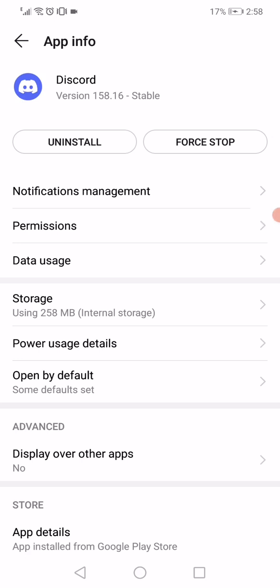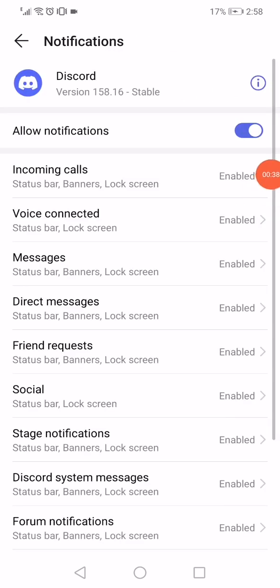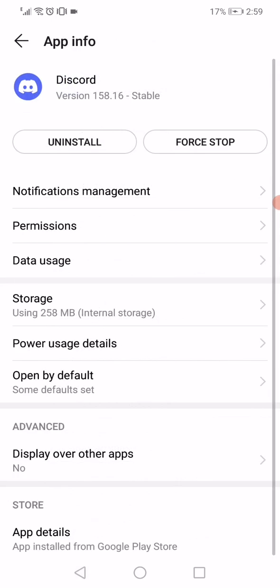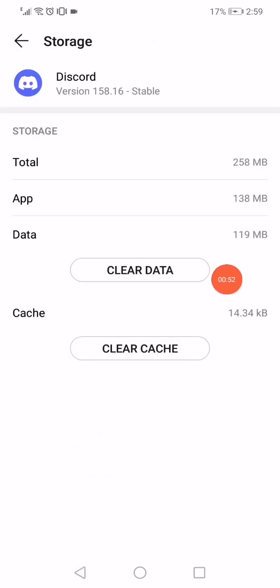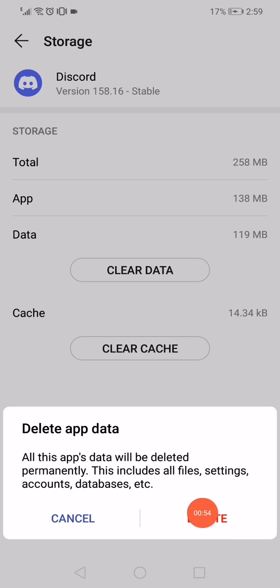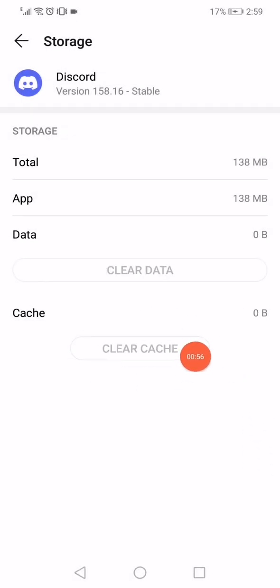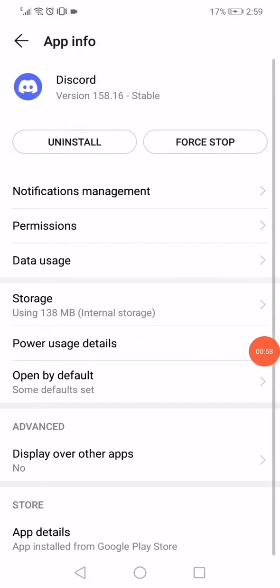As you can see, all you have to do here is click on this option and then click on the notifications. Make sure that all the notifications are enabled. And now after you make sure that all the notifications are enabled, go back, click on the storage, click on clear data and click on delete, and then click on clear cache, and that's it.